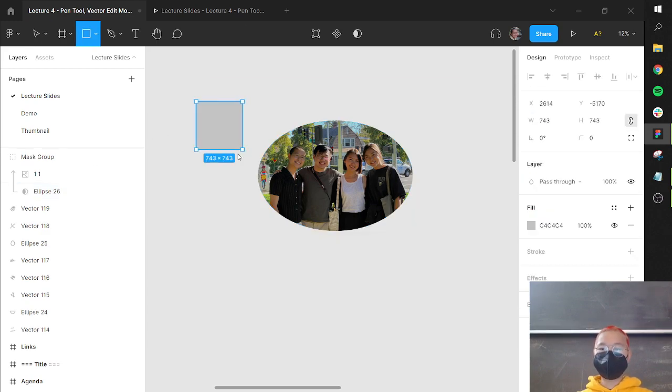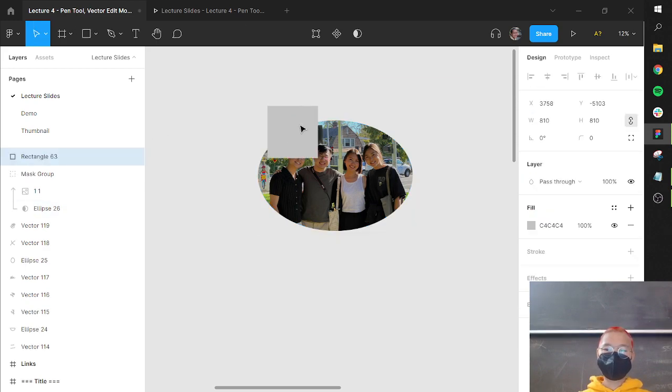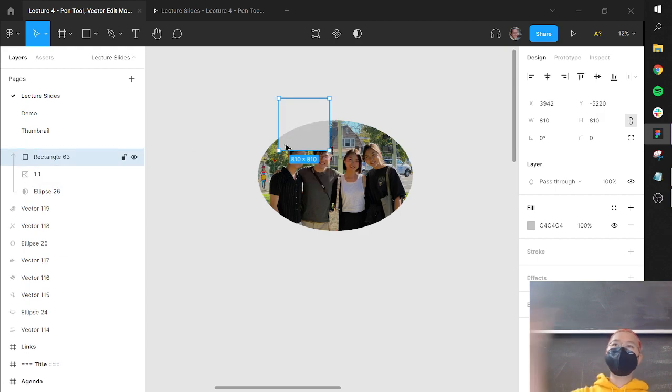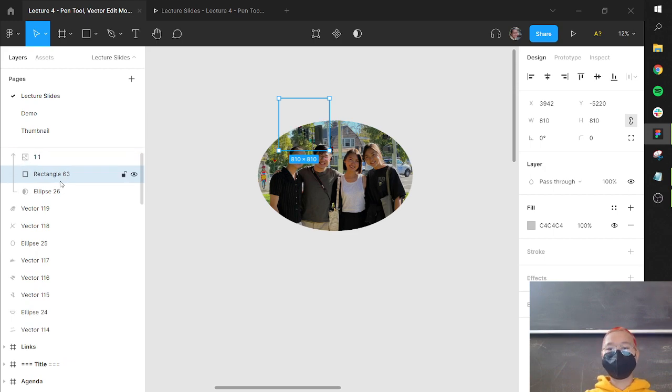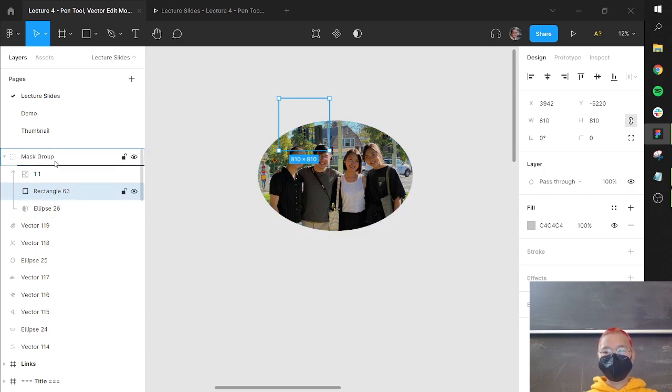So to prove the whole idea of just because it's on top doesn't mean it's masked, if I put this right here, I can still see the whole rectangle, it does not matter. But if I actually drag this rectangle to be inside of the group, it's going to be cropped at the edge of the circle where you might expect it. The layering inside here does still matter, so if I were to put this underneath the picture, I won't see the rectangle anymore. The picture is now physically on top of it, so it disappears.